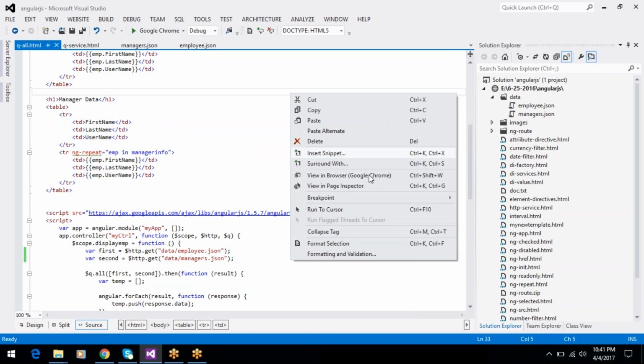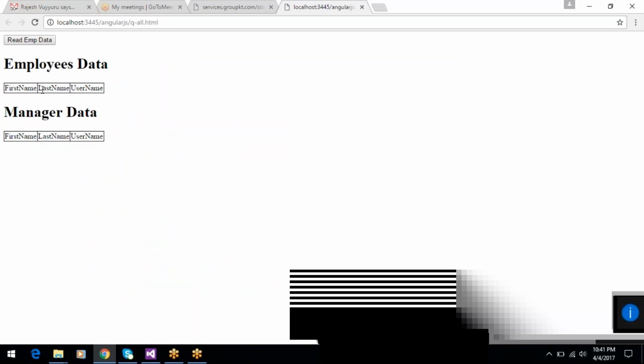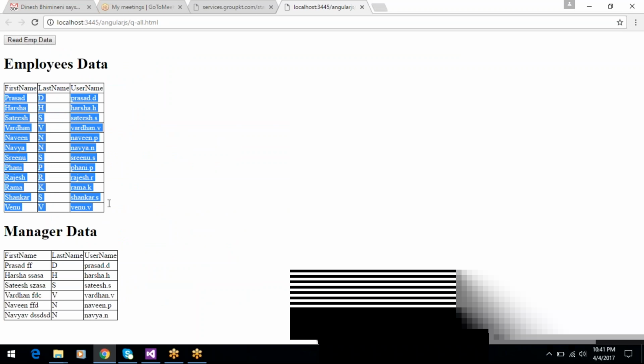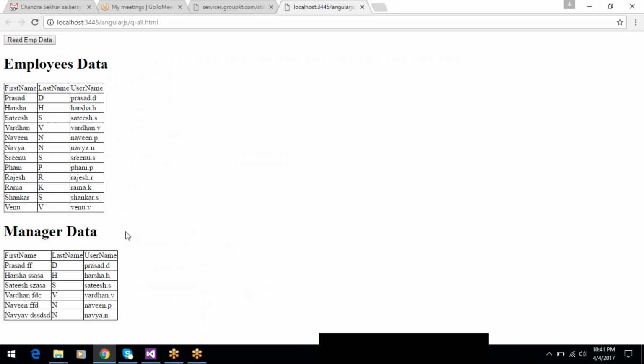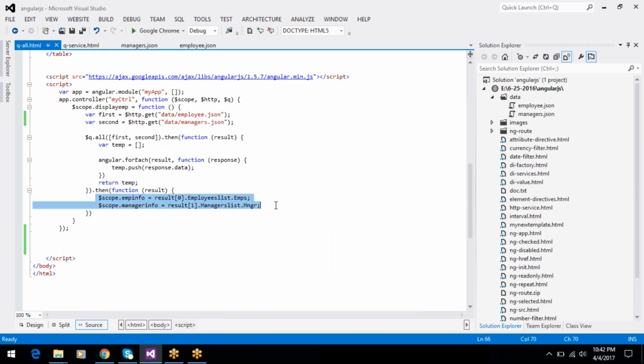So if you run this example, employees data and managers data, when you click on this button, data is displayed from the JSON files. We are manipulating the data using these scope objects, the scope variables.